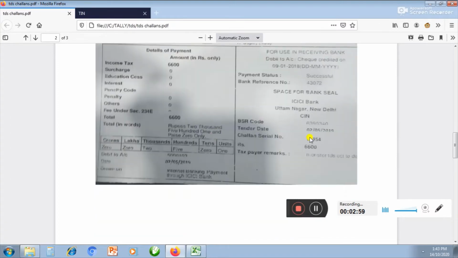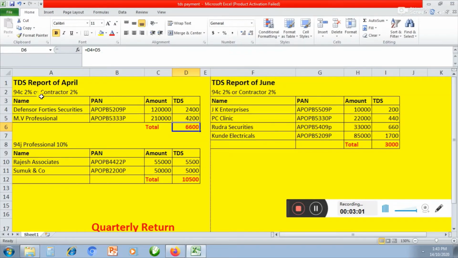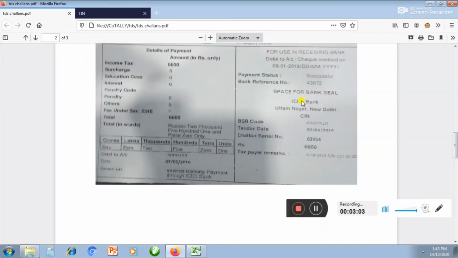Now this is paid on 2nd of May. The report is of April, but the challan is paid before 7th, that is 2nd of May. Now what is BSR code? BSR code is nothing but a branch code, the code of the bank, in which bank this was paid. Remember, this is very important. That's called BSR code, bank branch code, 7 digits. And the challan serial number is the challan number. On every challan you will find a different challan number.